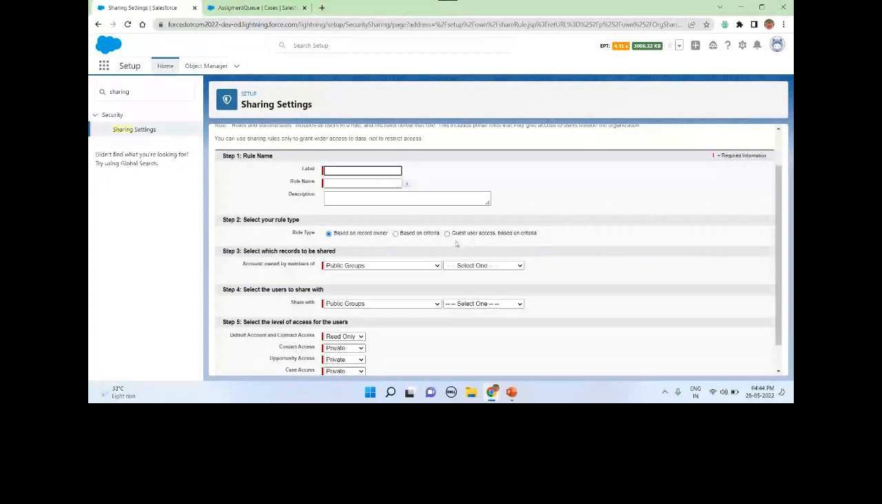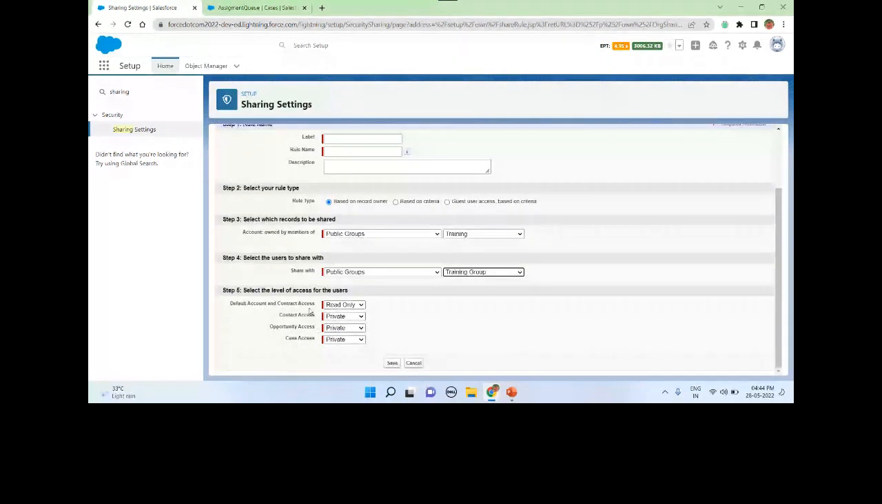Since you are a guest user, we can give the access to the persons. For example, here public groups. So whoever belongs to these groups, that user's record should be shared with the same group. So for other groups, records belonging to the training group members are shared with the training group members. Okay. So here we have options like contact access is read only.